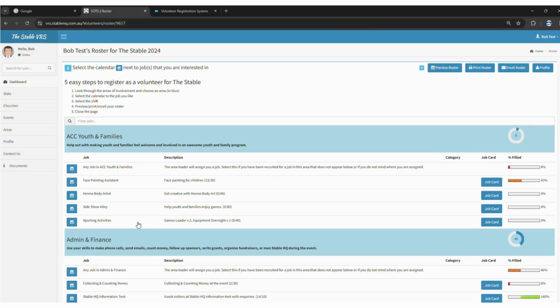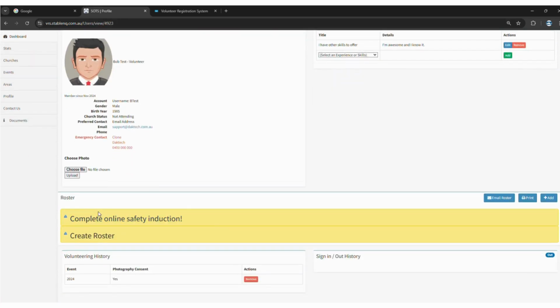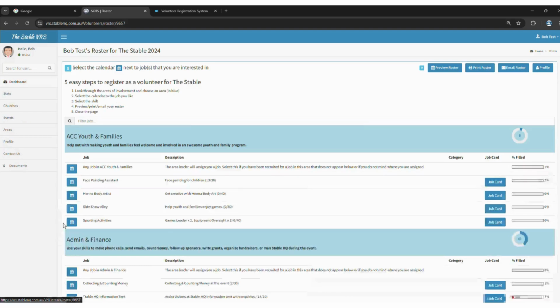You're signed up for Stable. That will immediately take you to the job list where you can now sign up for jobs. So if you're ready to do that, go right ahead and do that now. But if you want to take the induction first, head back to your dashboard and you'll be greeted with these yellow banners saying, please complete your online safety induction, which is a simple matter of watching a video and then answering some questions. And of course, create your roster. So let's do that right now.